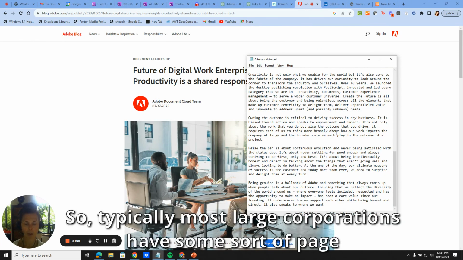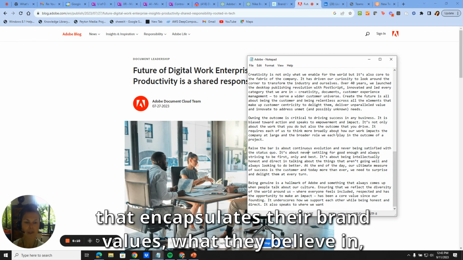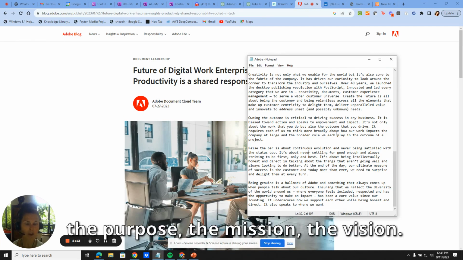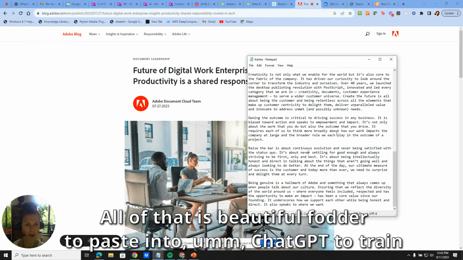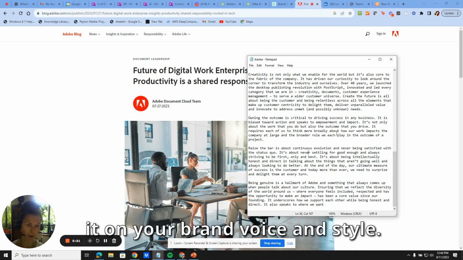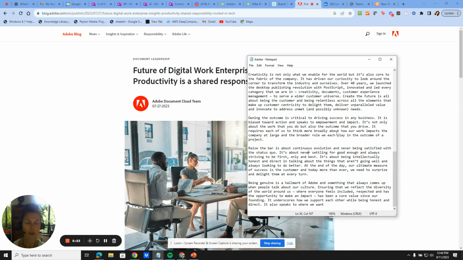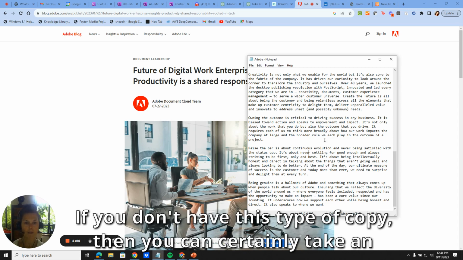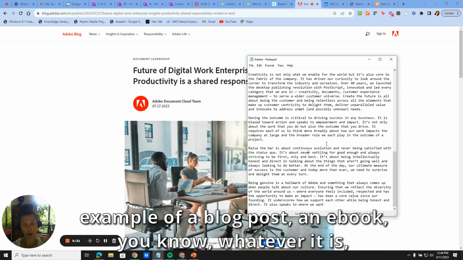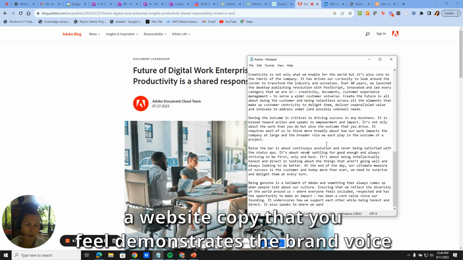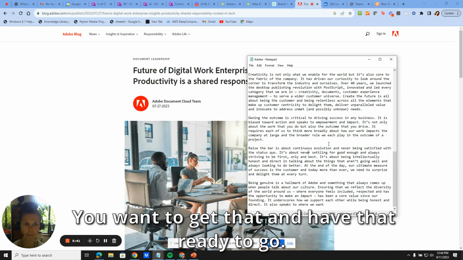So typically most large corporations have some sort of page that encapsulates their brand values, what they believe in, the purpose, the mission, the vision. All of that is beautiful fodder to paste into ChatGPT to train it on your brand voice and style. You may even have a brand voice style guide. You can use that. If you don't have this type of copy, then you can certainly take an example of a blog post, an ebook, whatever it is, website copy that you feel demonstrates the brand voice style tone. You want to get that and have that ready to go.